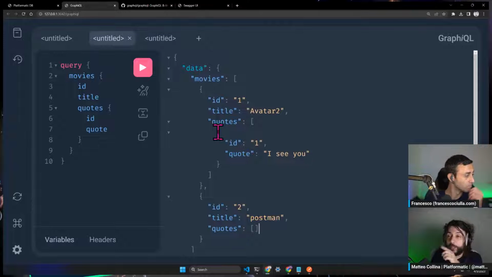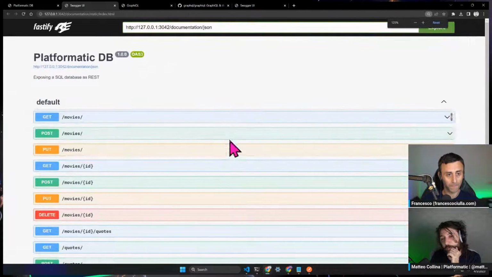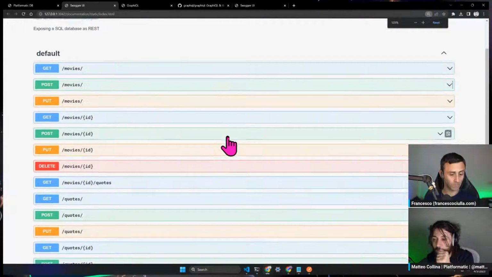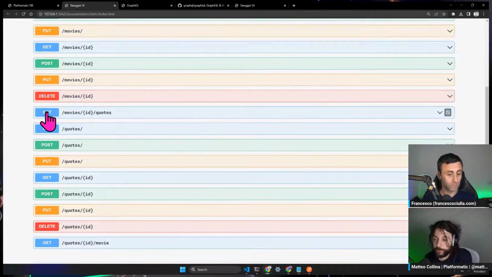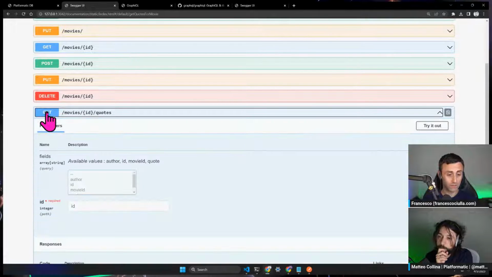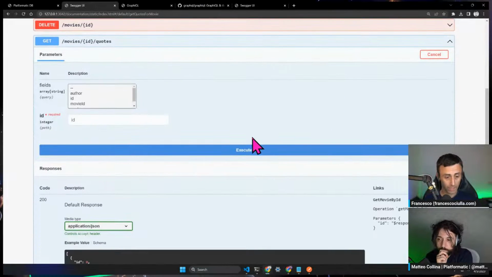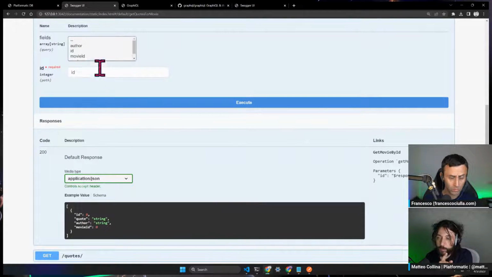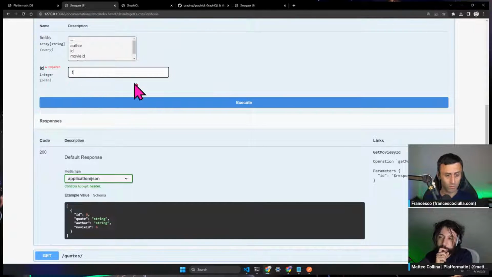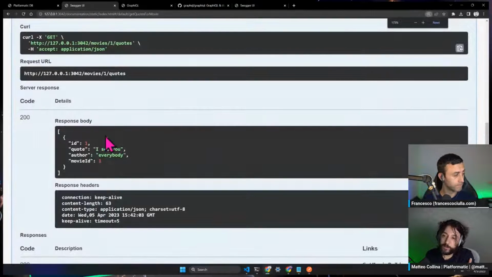Now go back to the Swagger UI, the OpenAPI tab, the tab further to the right. If you scroll, you see that we have, for example, a nice route called /movies/ID/quotes. Try it out. You need to specify the ID, one, for example. Execute, and then you see the quotes for Avatar.